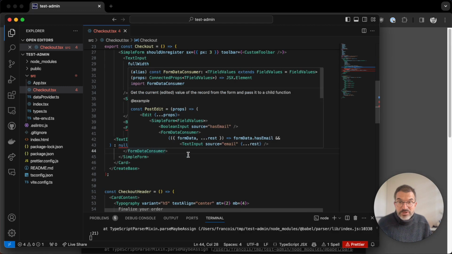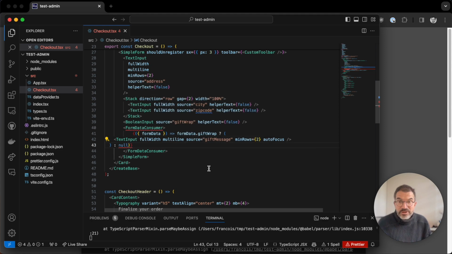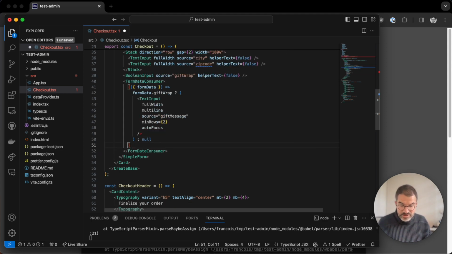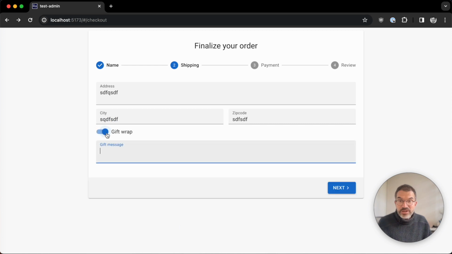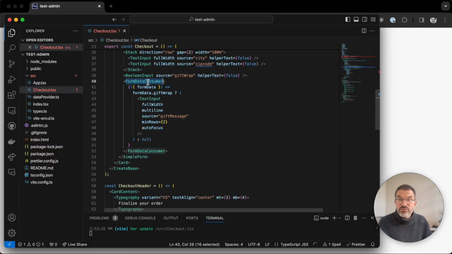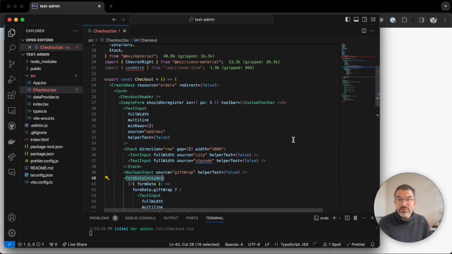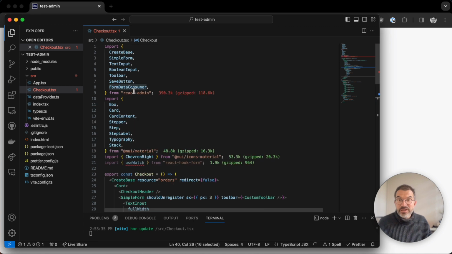Let me check, something's wrong. Right, I don't need this parenthesis here. Now testing again, and the form is working just like before, hiding the input when I don't need it. So this is the FormDataConsumer component from React Admin, and now I don't need the useWatch anymore.